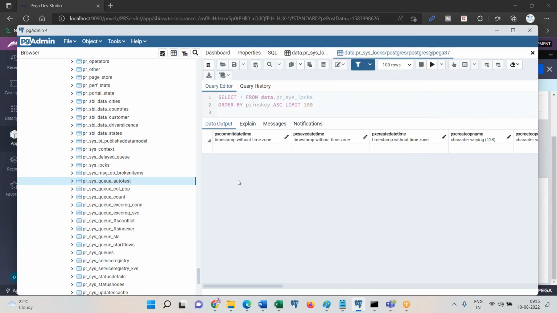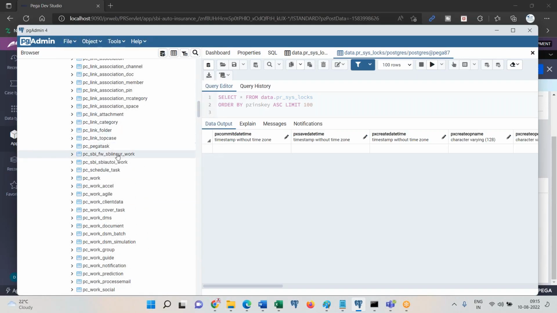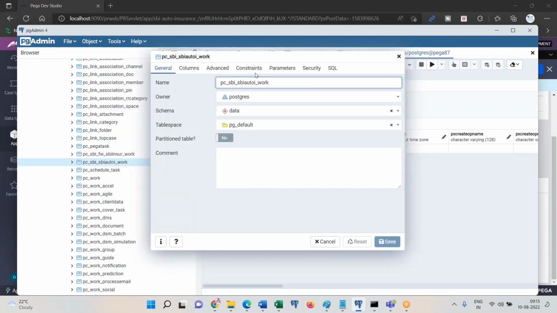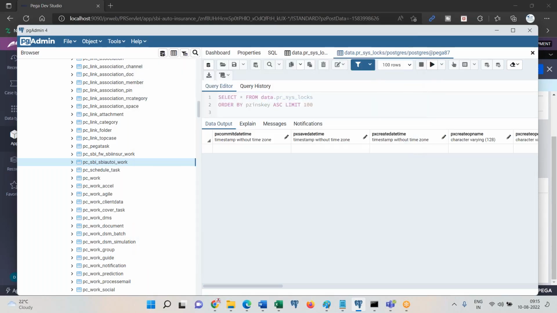What is the name of our work table? PC underscore SBI, right? PC underscore means it should be on top. This is our work table. Properties. For our work table, what is the primary key column? Except the data types you have created. Leave aside data types. For every table in the backend of Pega, your work object tables, even lock tables, every table in Pega, the primary key column is what? PZ-INS. PZ-INS key is the primary key column for all the tables in PRPC's rule base.